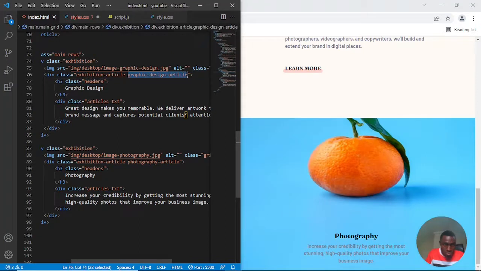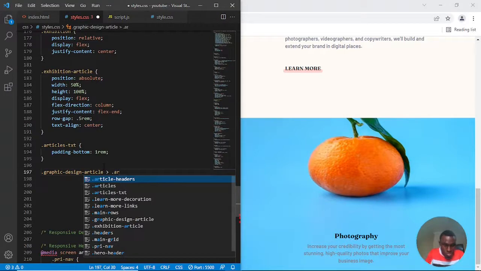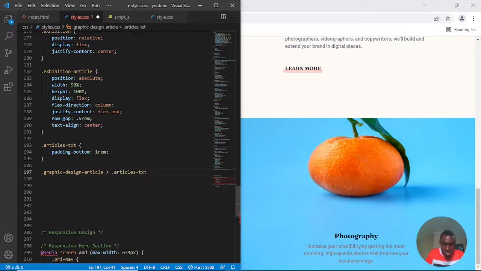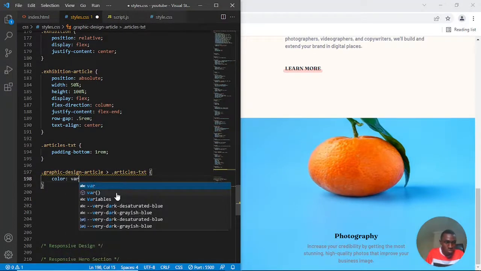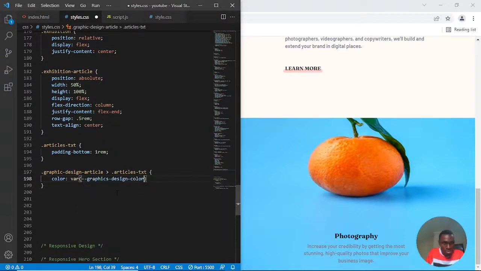All right, so I want to get this article's text right here. So I'm just going to copy this guy, graphics design article. All right, so I'm going to paste it right here, and I want dot articles text. Okay, so I want the articles text that is a child of graphics design article, and I want it to have a color of var graphics design color.